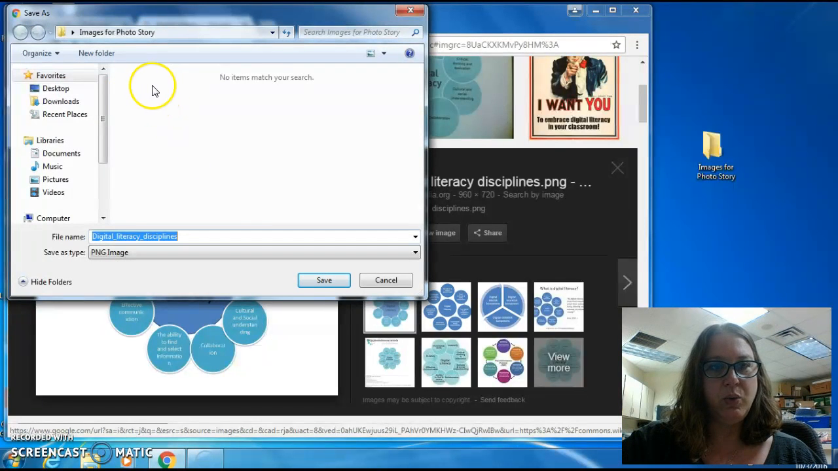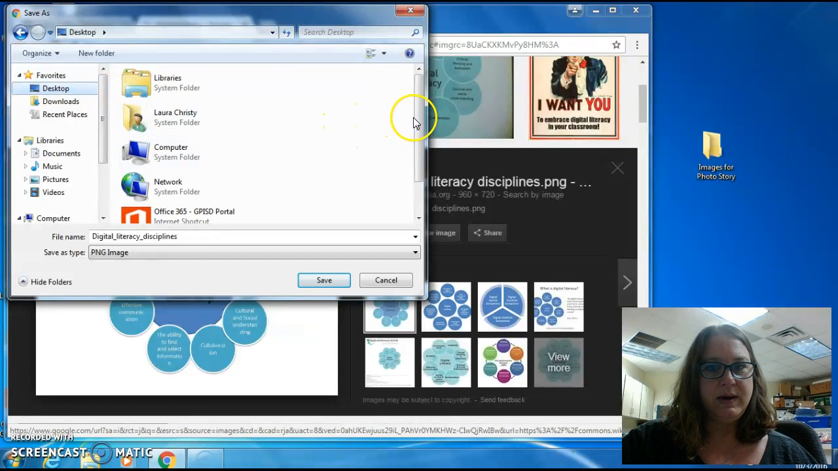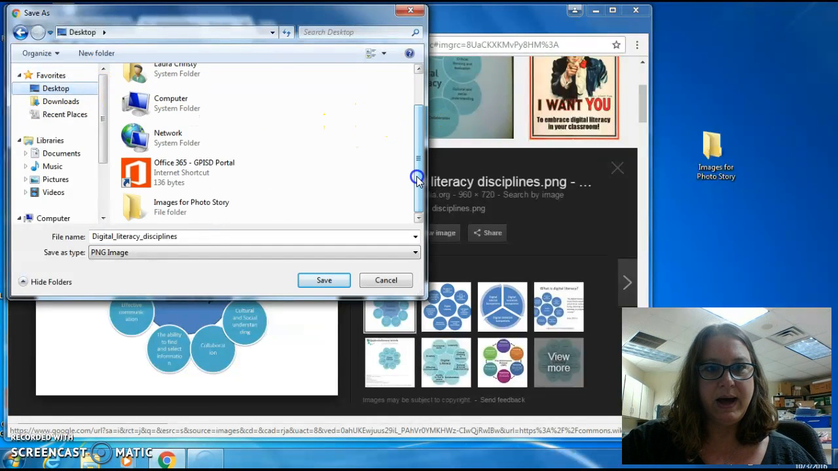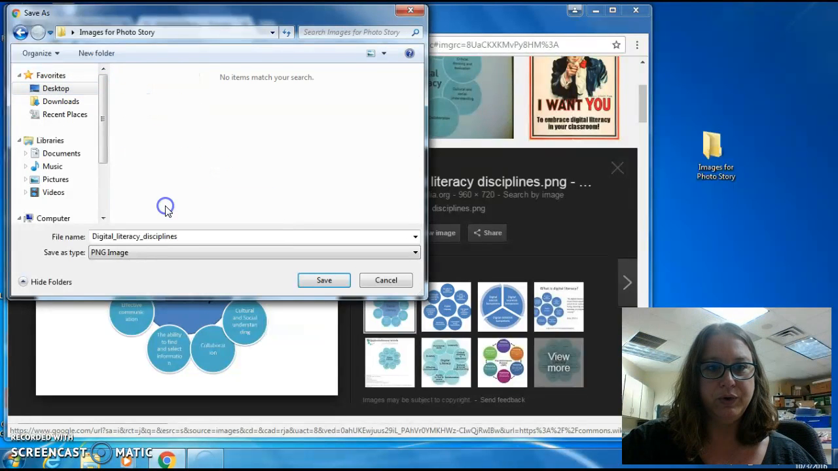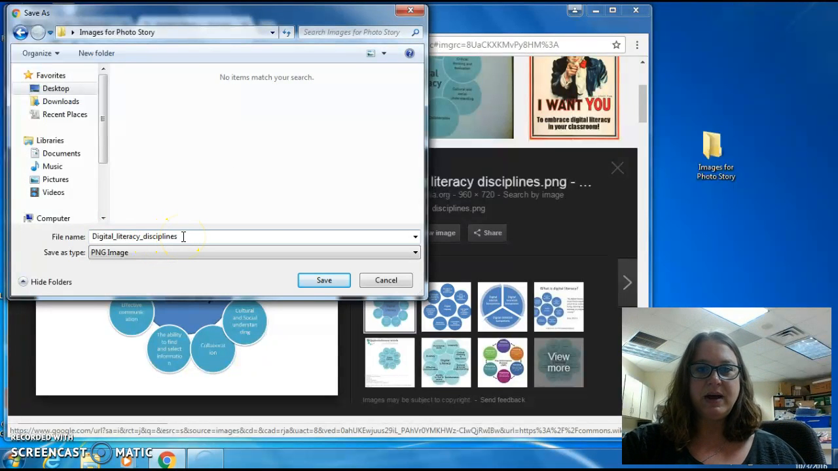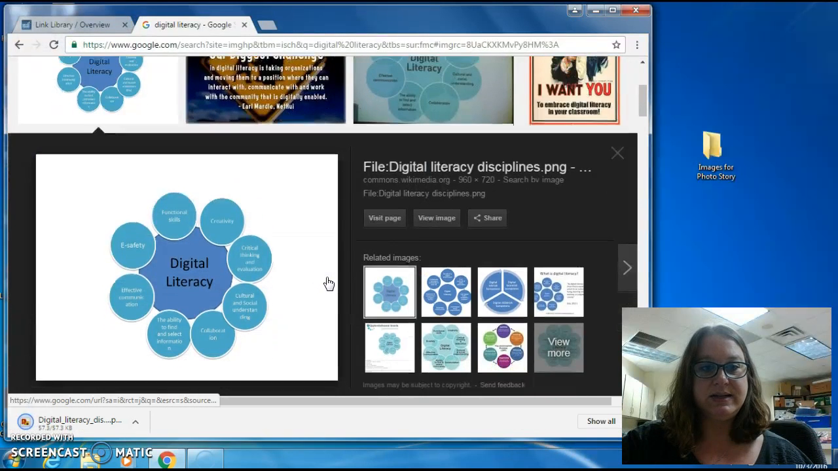It wants to know where I want to save it to. So if I go to my desktop, then I'm going to browse to my Images for Photo Story folder. The file name here says Digital Literacy Discipline. That's a good name. Sometimes the names of the images are a bunch of letters and numbers, and in those cases I would suggest renaming the file so that it can have easy access. So I'm going to click save, and it's going to save this picture into my Images for Photo Story.